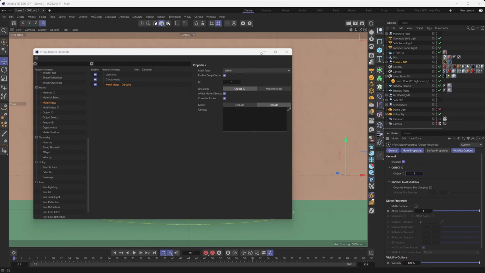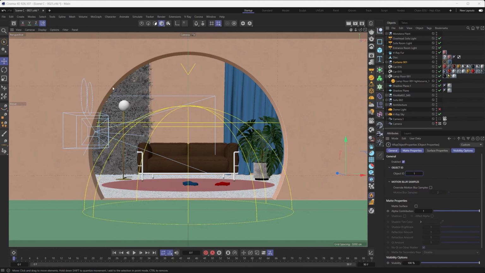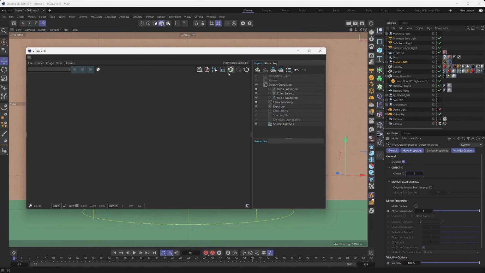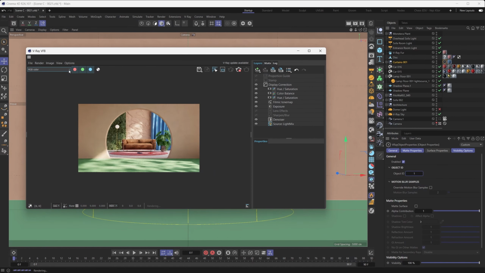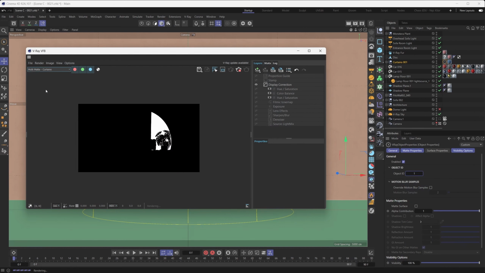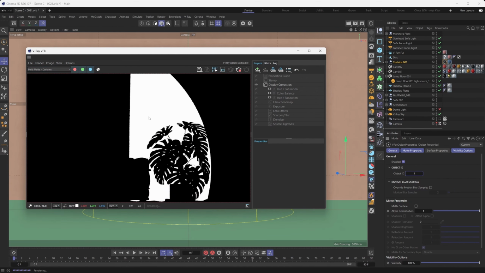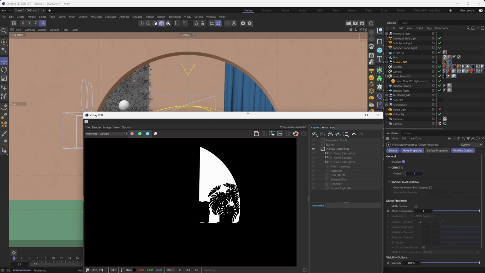And with that done, what we can do here is we can just start up the V-Ray renderer. In our case here, we're just going to start up the interactive render, just to demonstrate that you can have your render elements working whenever you're doing interactive rendering. But they're also obviously available if you're doing the final or production render. Now let's give V-Ray a second to load everything up. There we go. And now if we just go in here, you're going to be able to see that in here with this drop-down menu, you have the multimatte curtains render element here. And as you can see, that's the mask for our curtains.